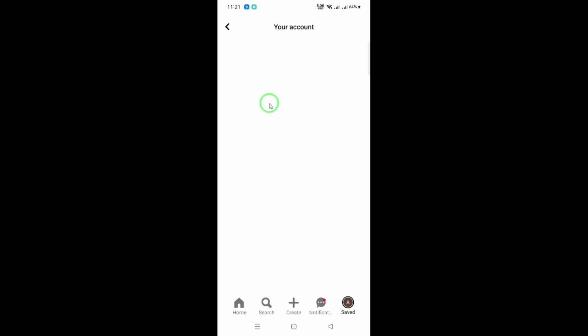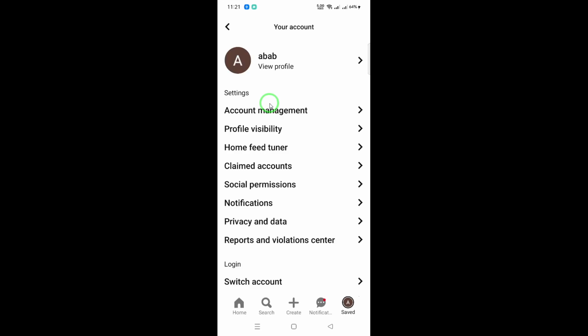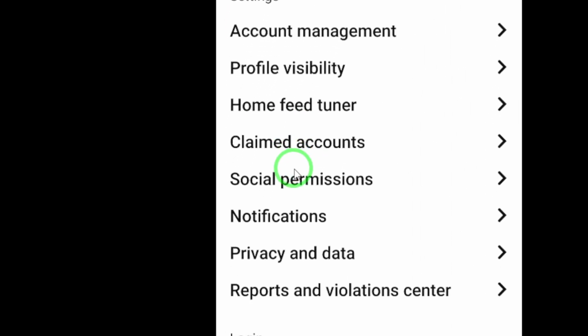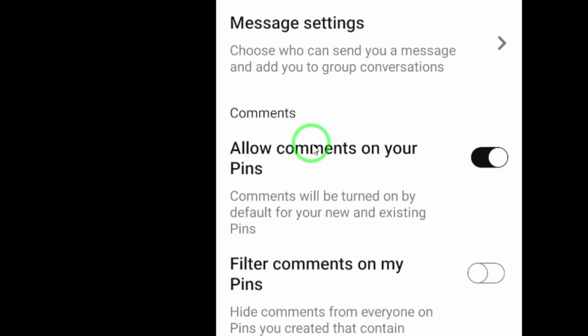Once you're on your profile, look for the Settings menu. This is usually represented by a gear icon or 3 dots. Tap on it to open up your settings. Scroll down until you see Social Permissions, and tap on it. Then go to Message Settings.